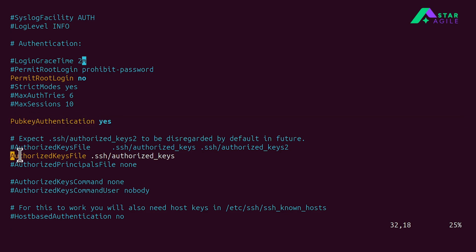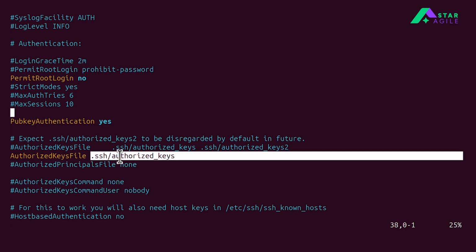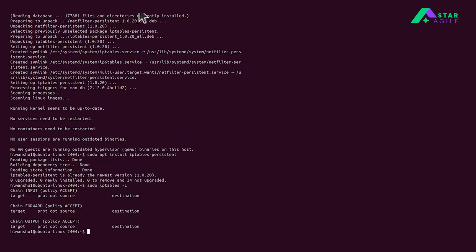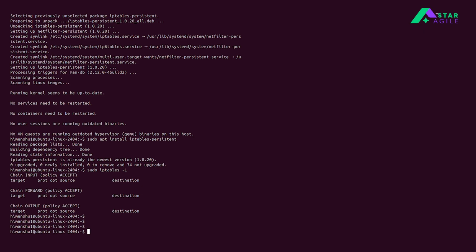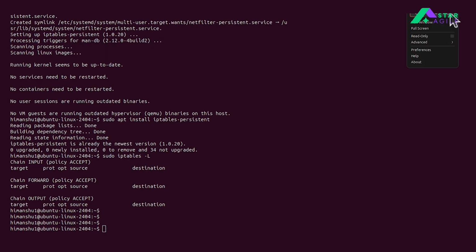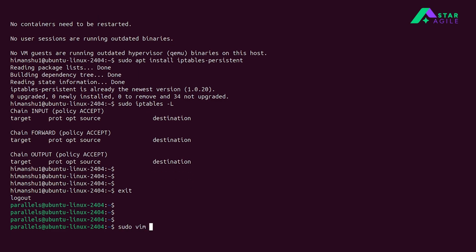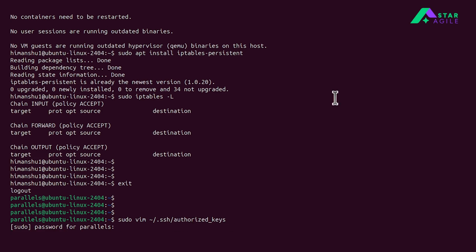The authorized keys file is where all the authorized public keys are stored at the server. It is currently stored in this location. We will see what this file looks like. Let's see it here in parallel. Let's zoom in. Now, sudo vim /etc/ssh/authorized_keys.